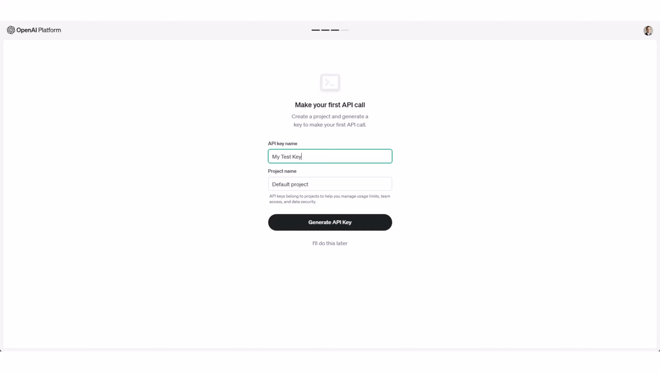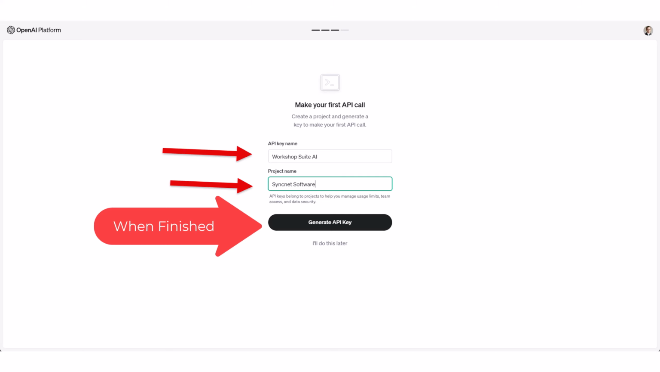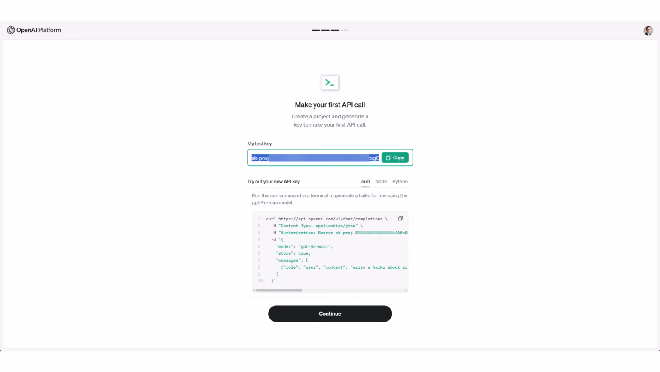The API key name should be the name of the software you're using. And then you can give it a unique project name. So for example, if you're using Workshop Suite AI, you'd put that name in the API key name, and then the project name, since we have other software that utilizes this same feature, you can go ahead and put in SyncNet software. Click on Generate API Key, and you will get a key.